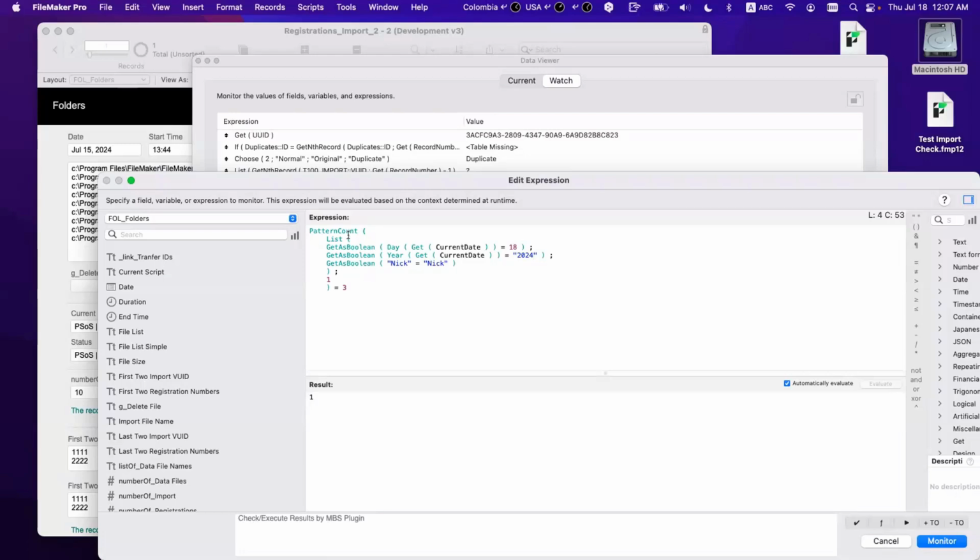No, you do a GetAsBoolean of all the answers you want to have, right? Everything you want to ask. Is the day the 18? Is the year 24? Is Nick equal to this, right? So you put all your questions like this, boom, boom, boom, boom, boom, boom, boom. And then you say, okay, if the pattern count on the valid answers is equal to 3, which is what I need, right? Or you say, okay, if you need at least one of them, right? You understand?